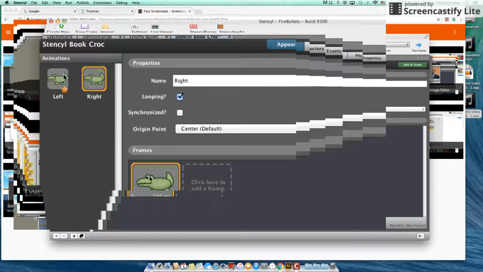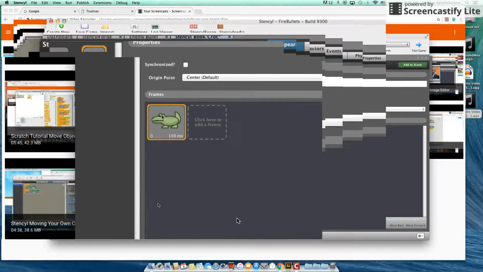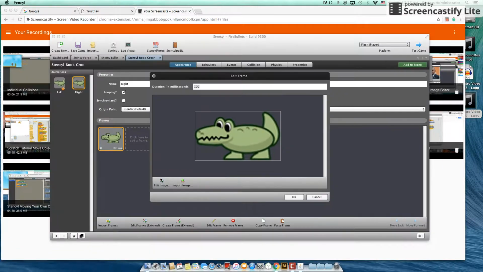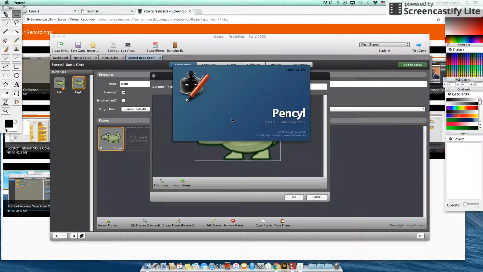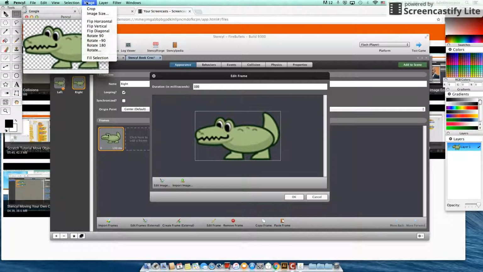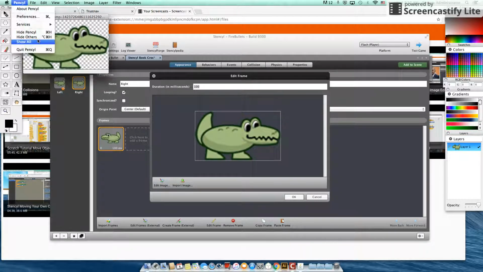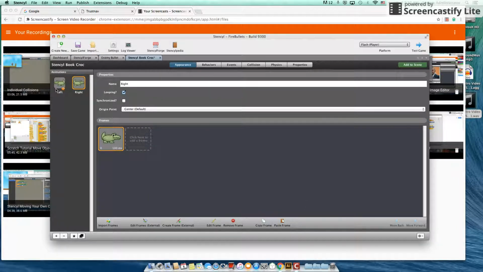Of course, now our crocodile isn't facing right. So now we're going to use Pencil to do that. So we're going to flip our image around. So it's loading up Pencil right now. And all you need to do is go into image, and there is a flip horizontal option. There you go. Save that. And now our crocodile has flipped around. We'll say OK to that. So now we have a left and a right animation. The star is the default animation for our crocodile. So he always starts at a default value facing left.